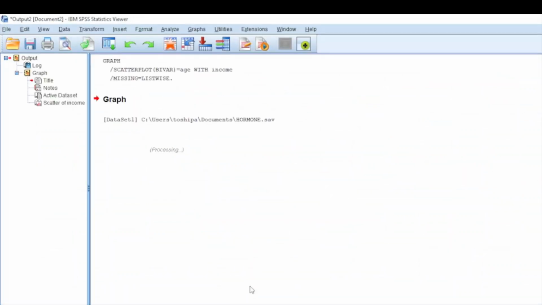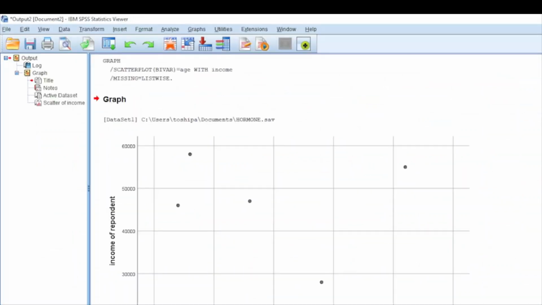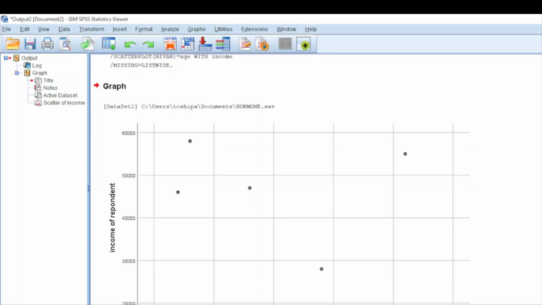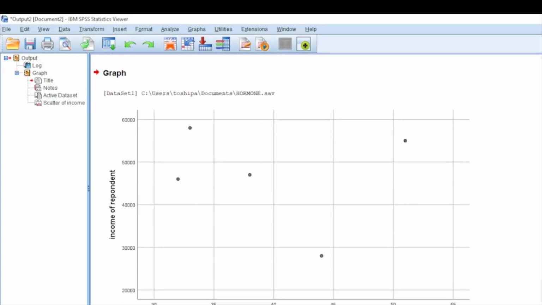Let the software work for us. So this is our scatter plot. A scatter plot usually helps us to compare two things, one dependent and the other independent. It is like y equals a plus b multiplied by x. So these are our scatter points.